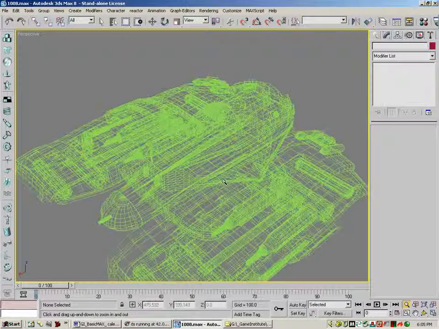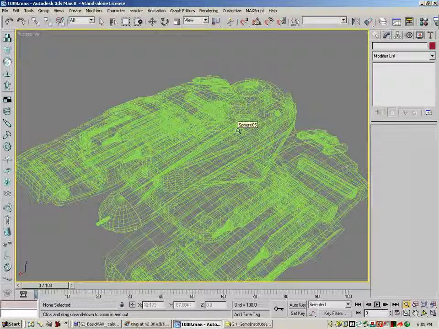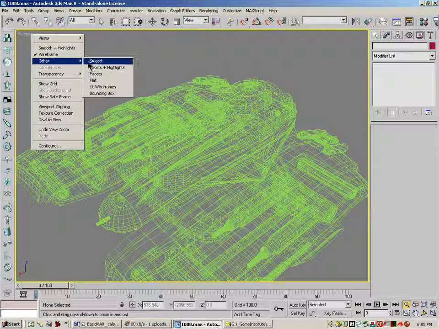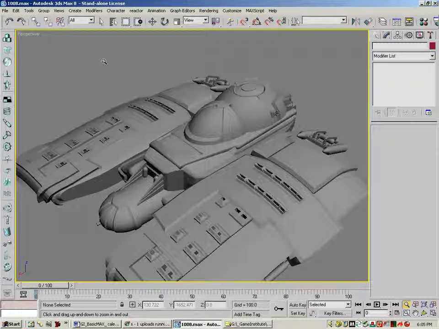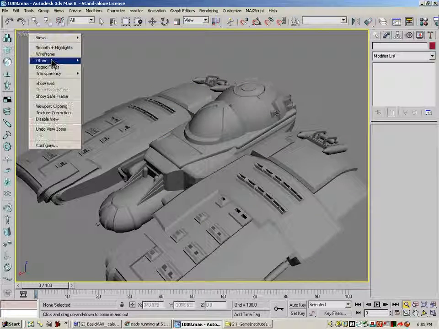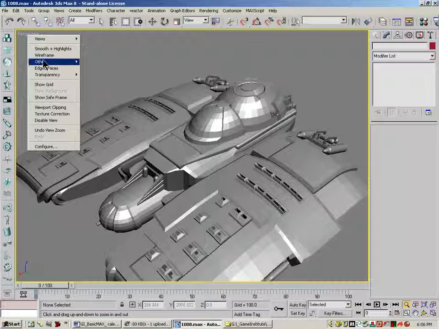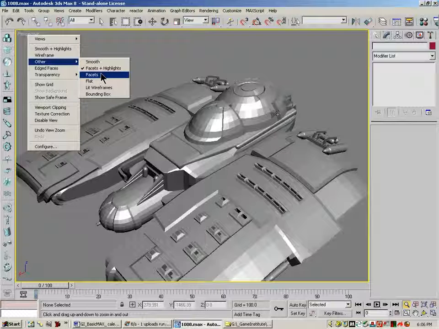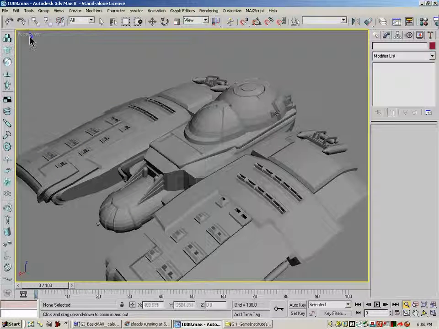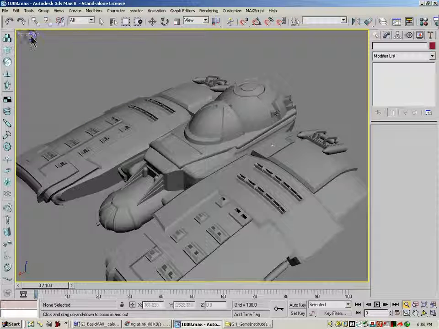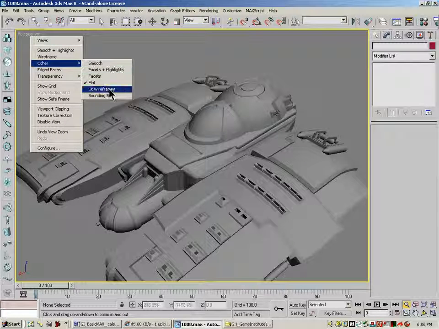We can zoom in to our wireframe and we can work on it in wireframe if we want. That's wireframe. Under Other, you get some different choices. You can hit Smooth. There's Faceted, which will show us the facets or those areas between the edges. This is just faceted. This is flat. A lot of these look very similar.